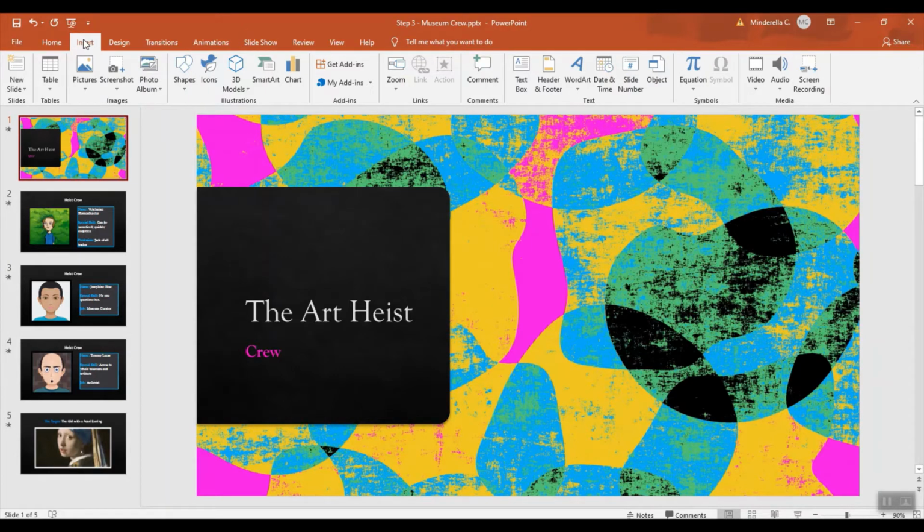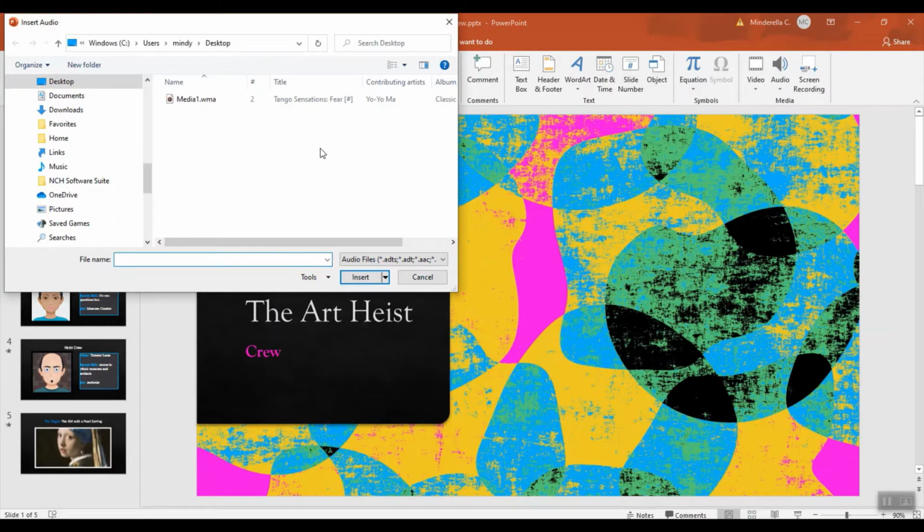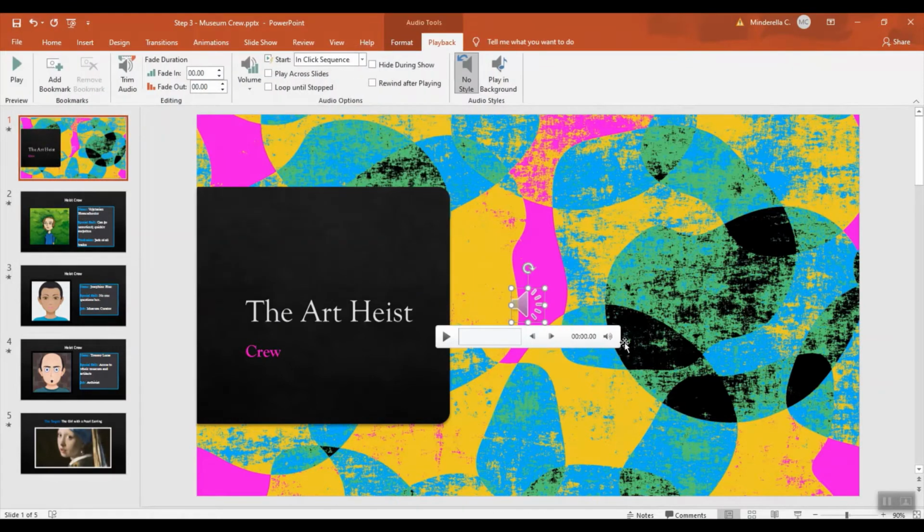You're going to go up to Insert, choose Audio. I'm going to choose Audio from my PC. Find your music and tell it to Insert. I'm going to go ahead and just move this so it's out of the way.